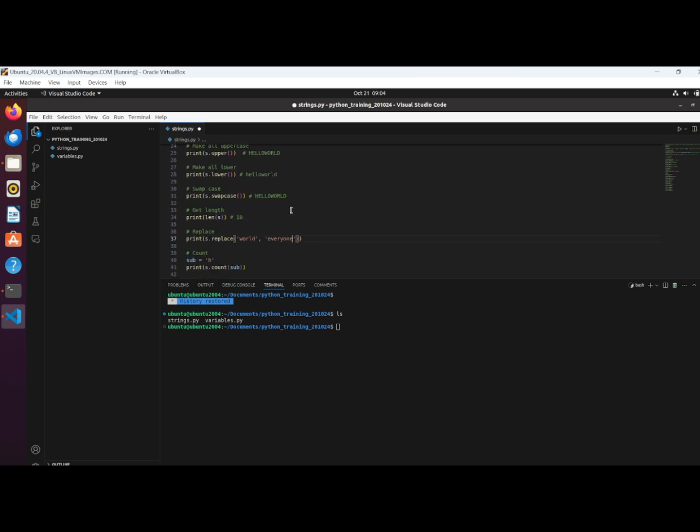Replace: s.replace world with everyone. So the output will be hello everyone. Here in this string, if you see, the world is replaced with the everyone.